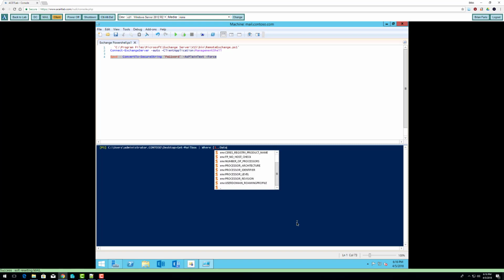So I'm going to get mailbox, and I'm going to say where $_ database. The fields that I get from here are automatically assigned to this variable, $_ dot the field name. So this is the variable for the database field. If I had a phone field, it would be $_ dot phone.